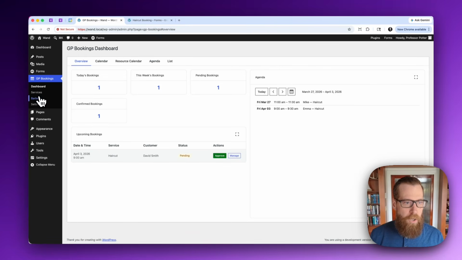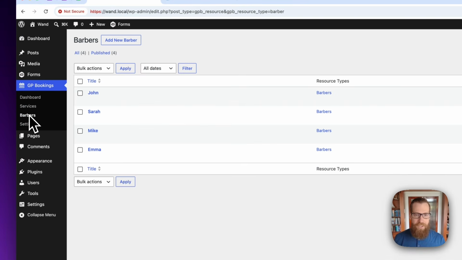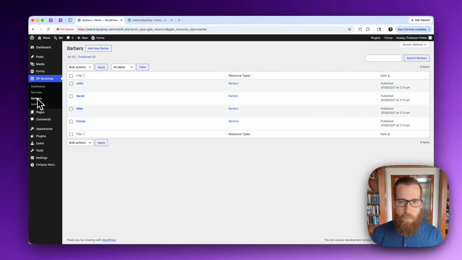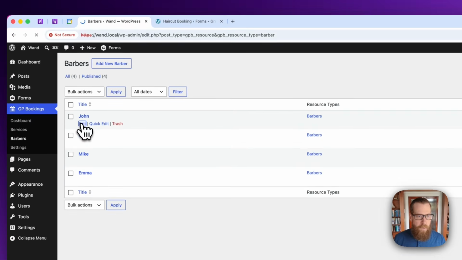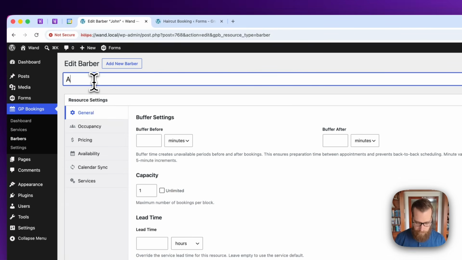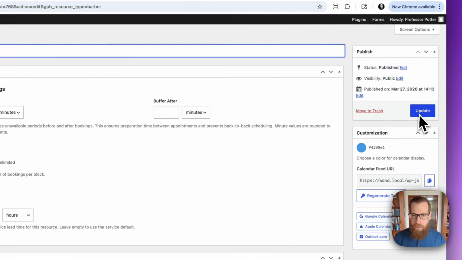From here, we're going to go to our barbers and just take a quick step back. I already have this set up with some of our sample data. So we're doing a barber shop that provides haircuts, and then our resources are barbers here. So I'm going to go here to John, and I'm going to name this fellow Albus instead, just for funsies.